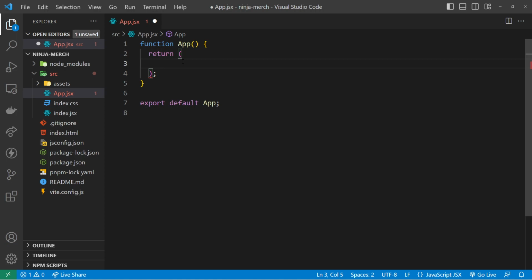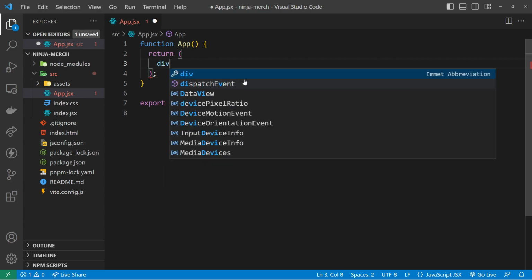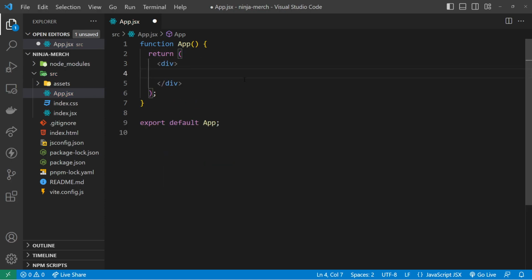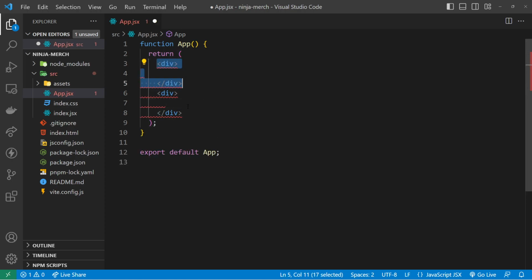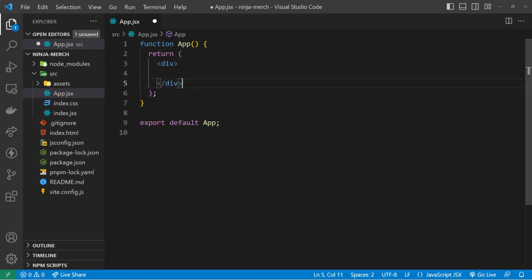Now, the first thing I want to note is that when we're returning a template, we have to return only one root element. So that means, for example, we can have a div right here and other stuff inside that, but on the same level as this div, we can't have another element, for example, another div, and return two root elements inside this template. We can't do that. We have to have a single root element. So in our case, that's going to be a div.